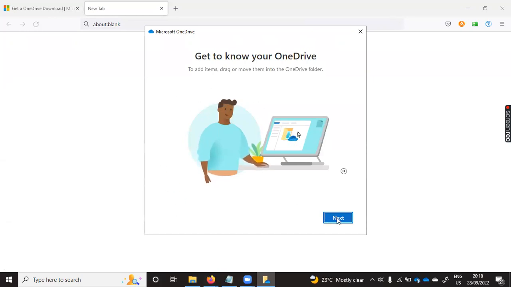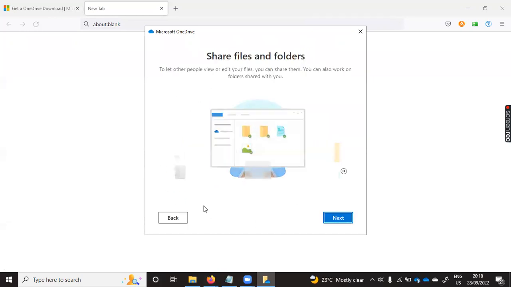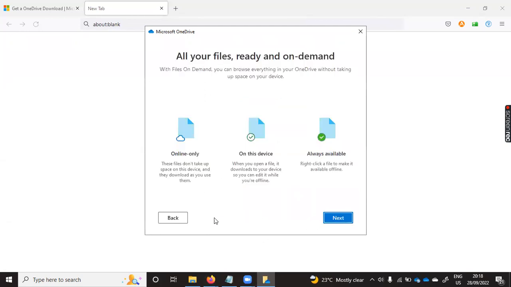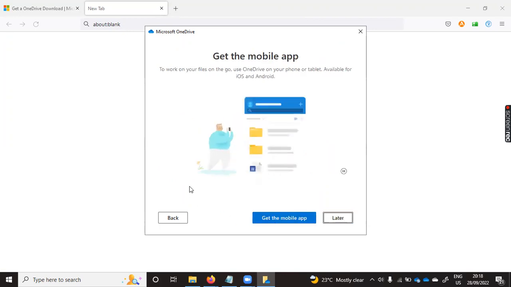Okay, and still the process is next. You just need to follow the steps, and then I'll continue with next. Now the next step here is guiding us that all your files are ready and on demand. You can choose to have those that can be available only online, those that can be on this device, or those that can be available always online and even offline. So we just choose next and proceed, and then I'm actually done.